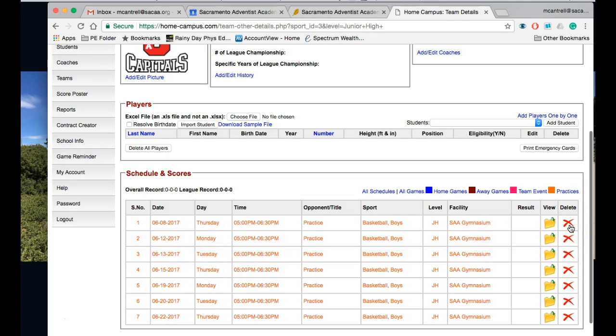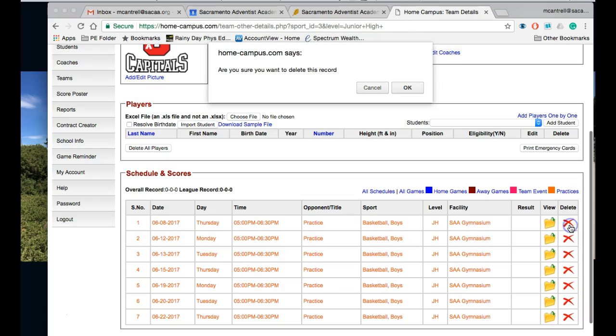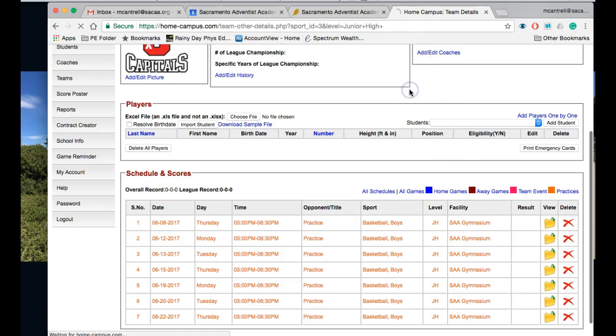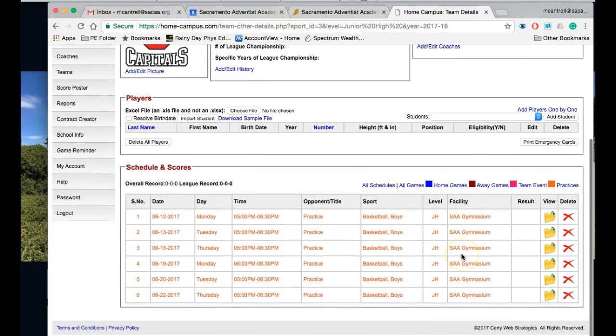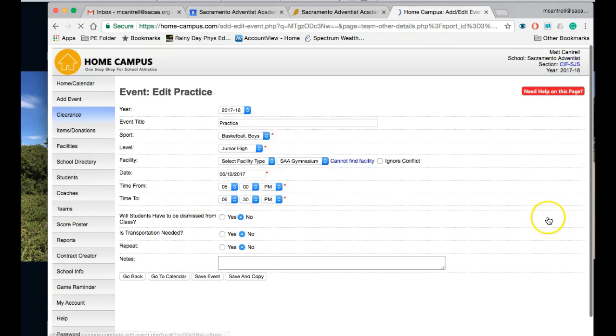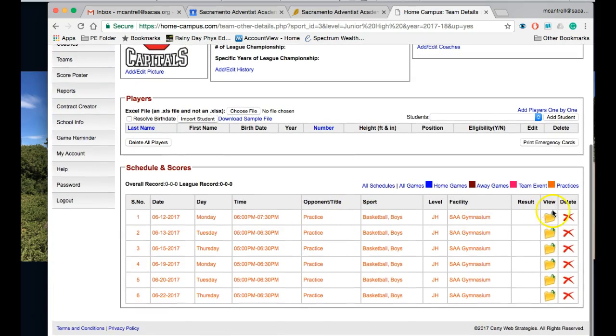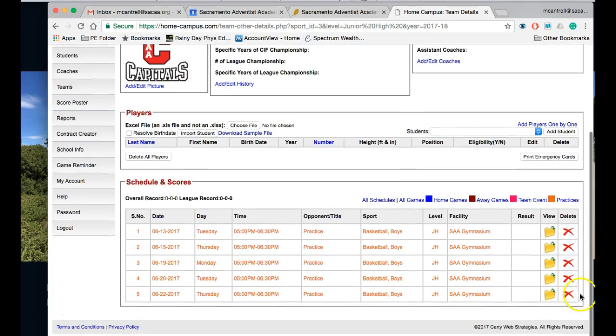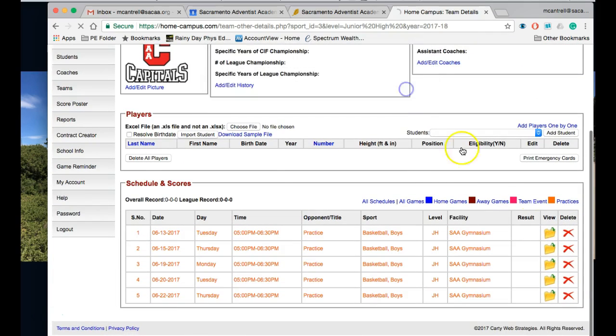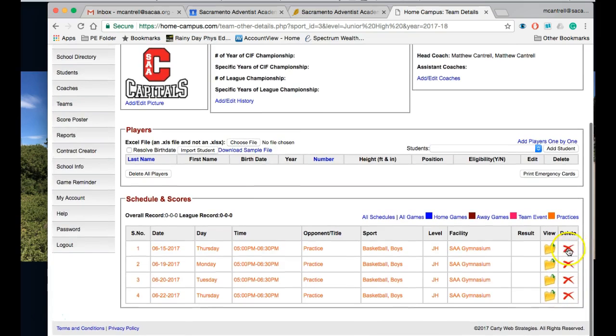If you need to delete a practice, you can just click on this delete button. If you need to change a practice time, so you've entered all those in, and you're like, oh, I gotta move it a little bit back, you can just go on there and change it from 6 to 7:30. Save that event, and the edit is now made. I'm just going to delete all those real quick because we're not doing junior high basketball practice anytime soon here.